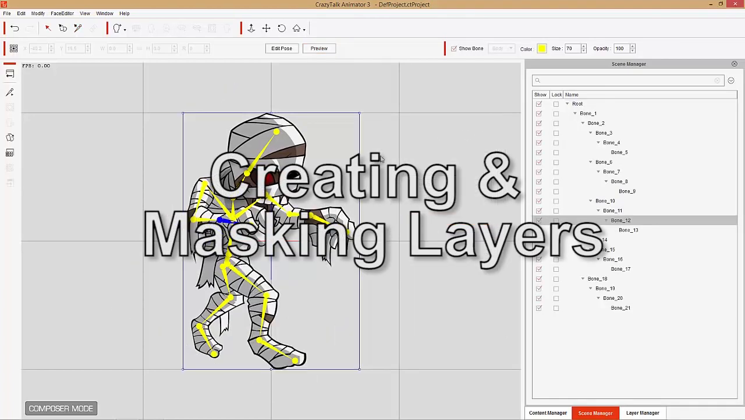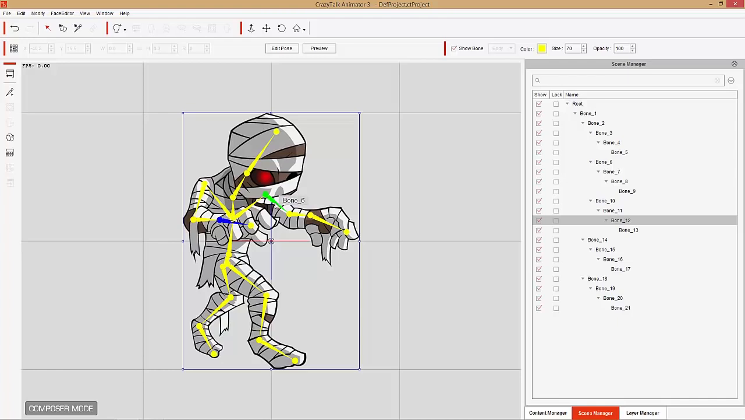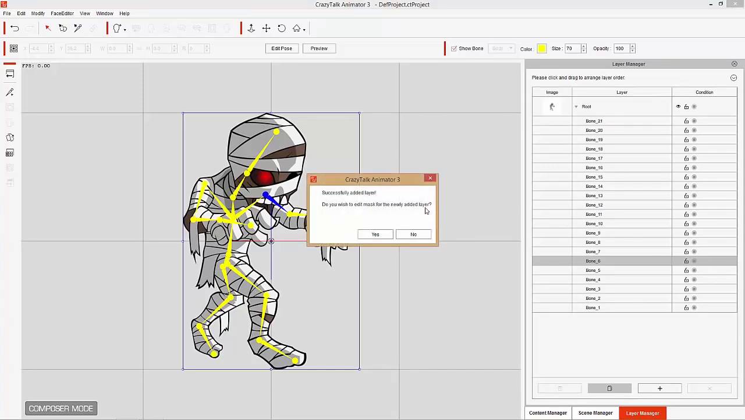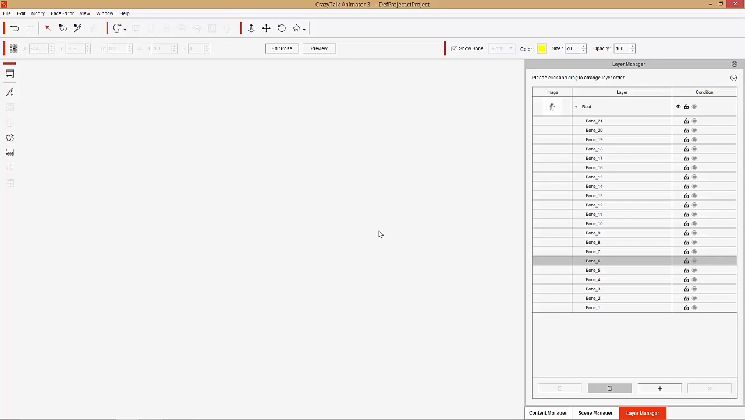So let's go ahead and close that down, and let's start by creating a new layer on our character's left arm. So with the left arm selected, it's bone 6 in this case. What I'm going to do is just go to my layer manager, and we're going to duplicate that layer. What that's going to do is ask if we want to bring up our masking editor. So we'll go ahead and select yes.